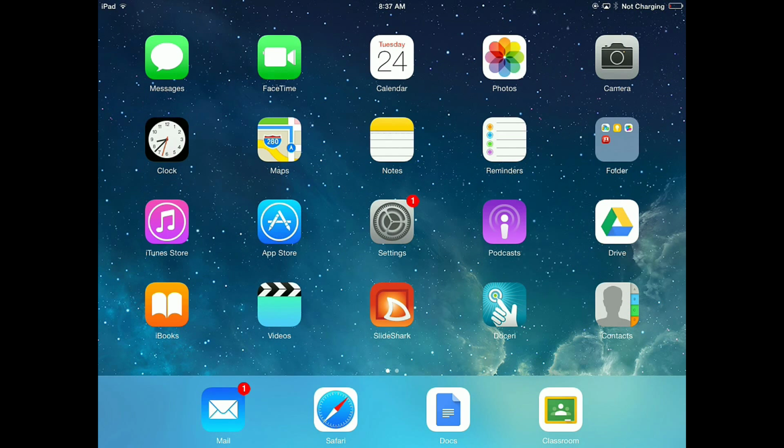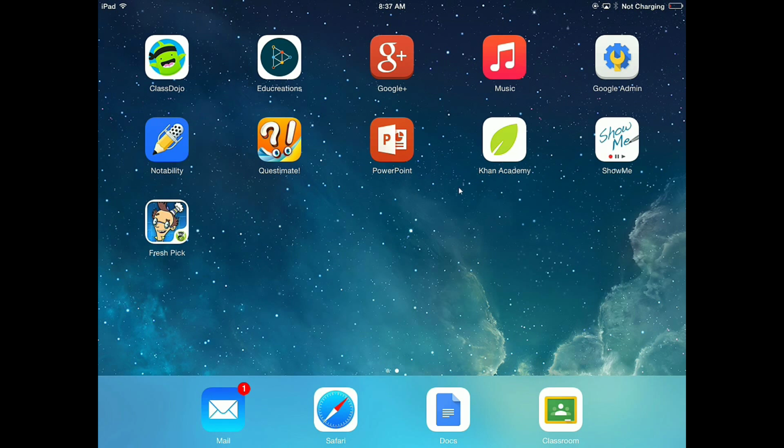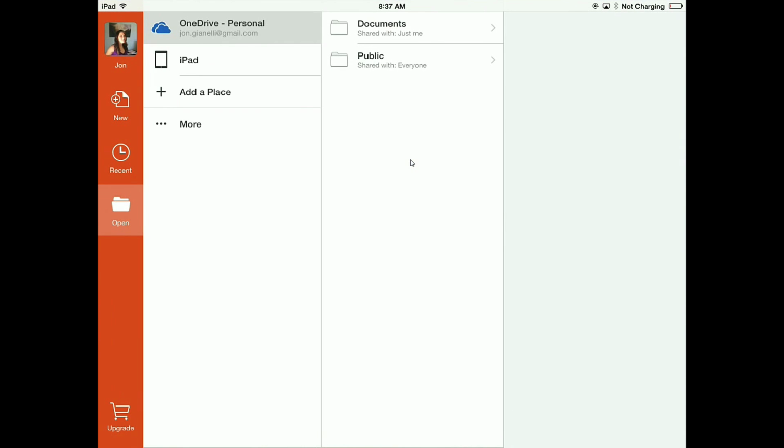So there's a couple of apps you can use to display your PowerPoint presentations. The first one would be SlideShark, but you already have to have one created. And the other option, of course, is just Microsoft PowerPoint, which has a free app for the iPad. And I'm going to go ahead and look at that one today.